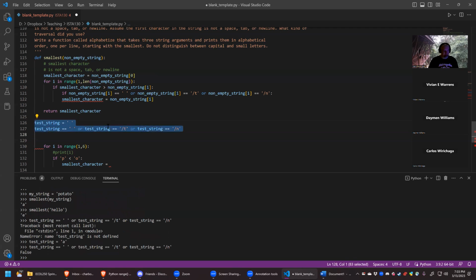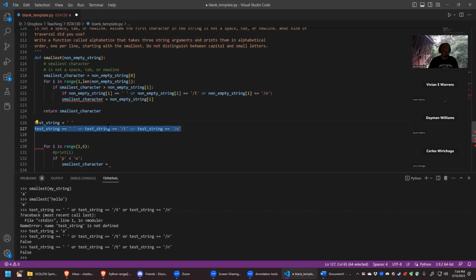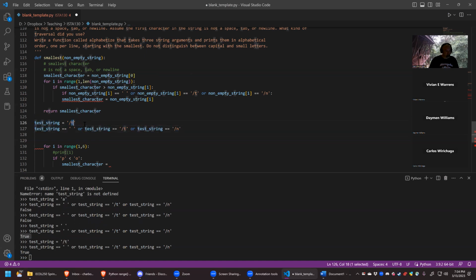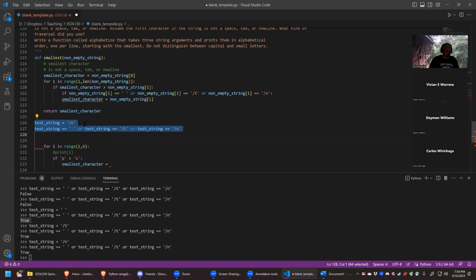What about this? This should, hopefully, if we did this right, evaluate to A. Oh, it should evaluate to space right now. Oh, true, because test string equals a space. Oh, but no, that's actually my fault. I forgot to redefine test string. So that does evaluate to true, right? Yeah. And same thing, if we do backslash t, it evaluates to true, and backslash n evaluates to true.